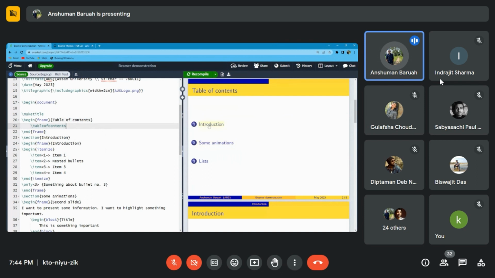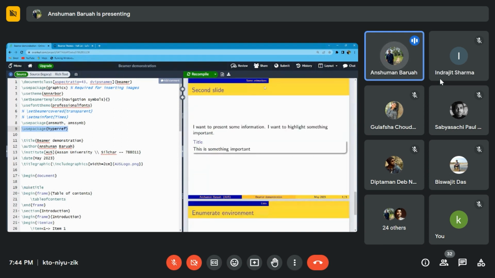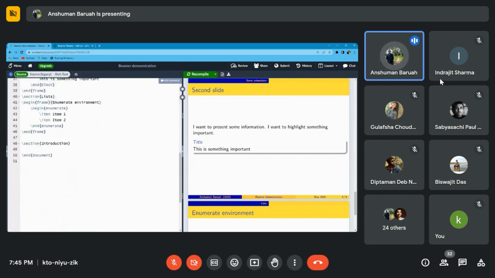And now, see, whenever I'm putting my mouse over these section names, these have become clickable. And this has become clickable because we have used the hyperref package. Whenever I'm using the hyperref package, any links inside of my document will become clickable, right? So I can straight away click on some animations and it moves to this some animation solo slide, right? But this thing works with subsection environments as well, right?